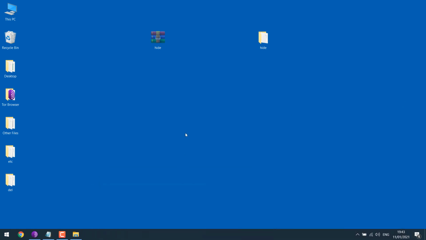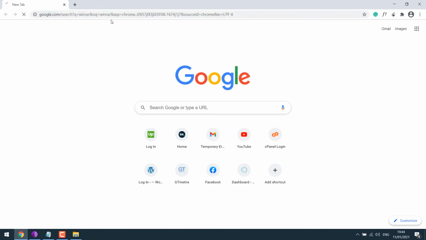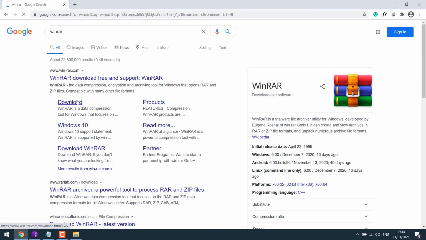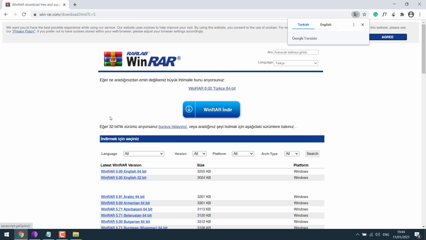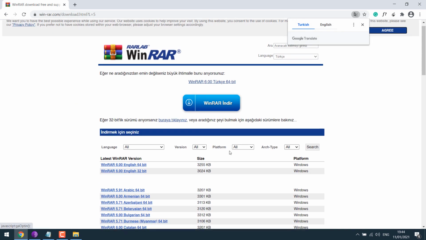For those who don't have WinRAR, simply open your browser and search WinRAR. And you will see this, click on Download. And you can download and install the version you require.